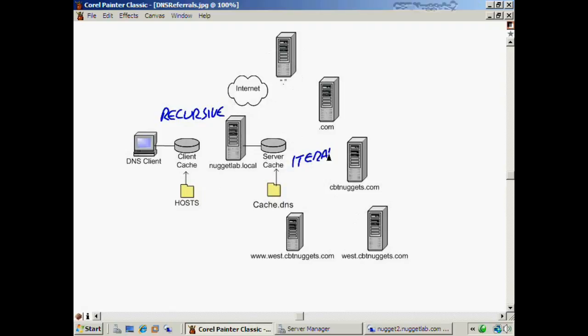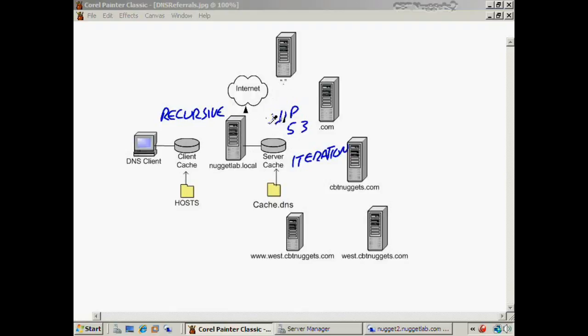Okay, so it makes iterative queries to these other ones. So it would be iteration or iterative queries in this whole process here where it goes from one to the next. Another thing to keep in mind is that when it makes a query, any DNS query, uses UDP port 53. So all these queries are taking place over UDP 53, and the reason why that's of some significance is that you'll need to make sure that there's no firewalls blocking that port.